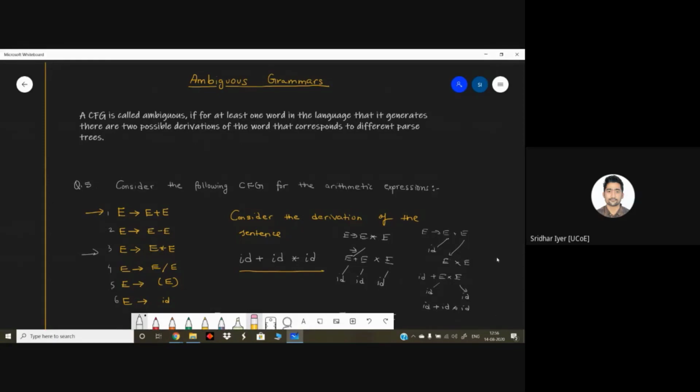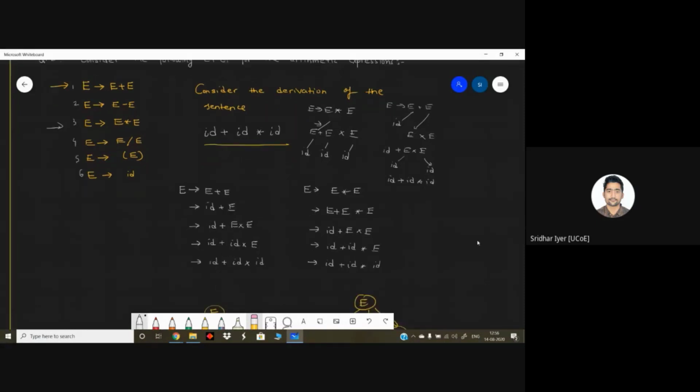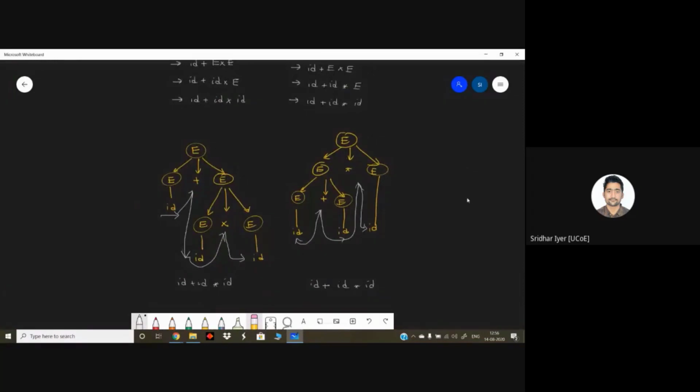Yes. So now let's have a look at what I have done right now. The same thing I have done. I can start with the first production rule or I can start with the third production rule. Are they having different derivation trees? Obviously, they are going to have different derivation trees, as you can see over here.